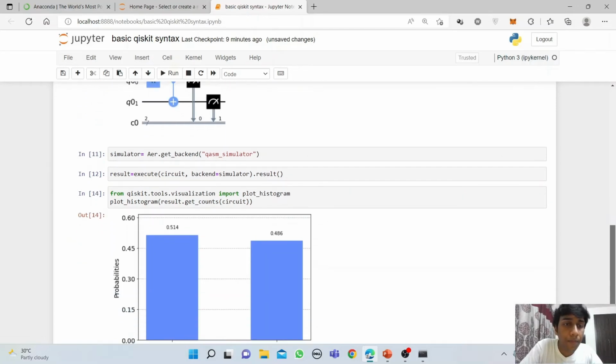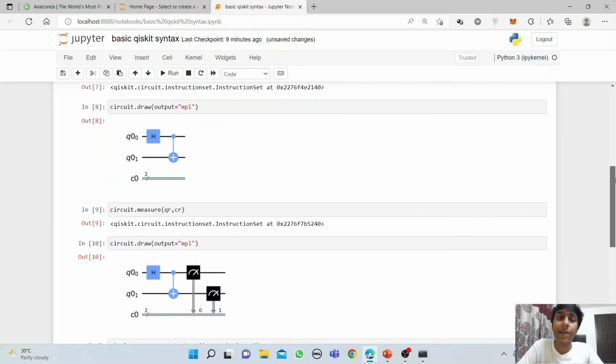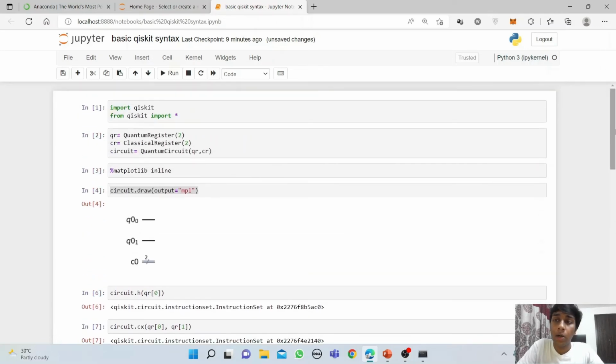So as you can see, we've obtained a result from the simulator and we've plotted a histogram based on whatever result that we've obtained. So this histogram basically signifies that there's a 50-50% probability of getting either the 0 or 1 qubit. So now that we've seen the basic syntax of Qiskit, we can actually build something using this rudimentary knowledge that we've gained. And the thing we're going to implement is the quantum teleportation program.